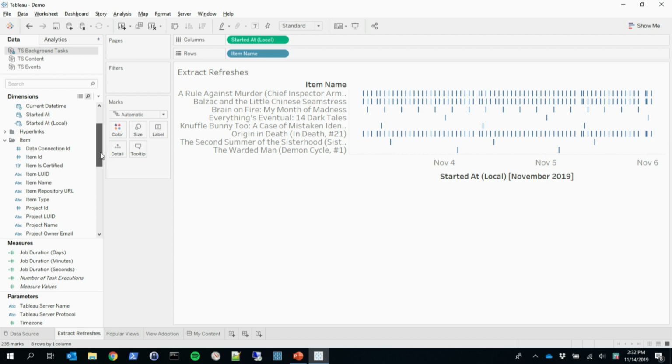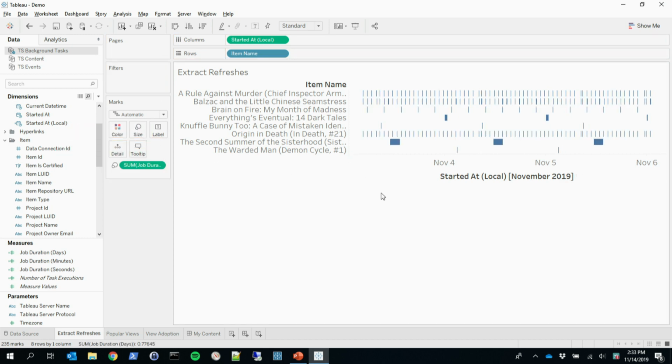Okay, so we have a nice little Gantt chart here. Let's put the duration on the size so that we can see how long all these extracts took. Well, in Tableau, Gantt charts are calculated in days. So we already have a calculation for job duration in days. We can add that to the size. And now you can see how long all those extracts took to run.